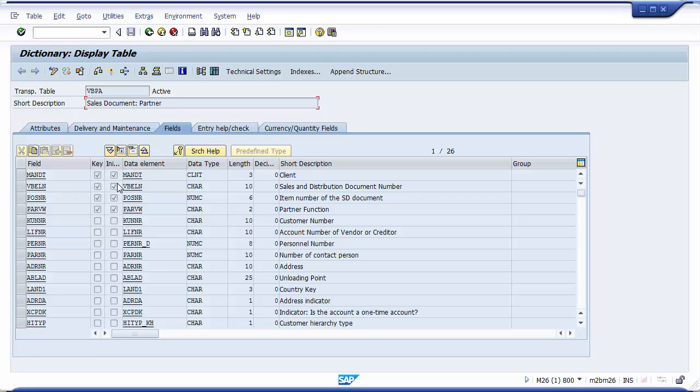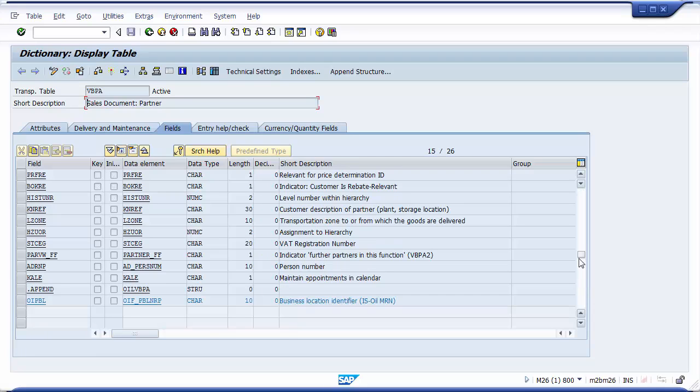So therefore, we're going to have sales document, item, and then partner function, along with the partner that's associated with this header or line item entry. Okay, you can see we've got a key here, key entry for sales document and item. And then if you scroll down through here, you can see various information about the partners. So we might use this table if we're going to do some analysis on partners and particular partner attributes related to a sales document, either at the header or line item level.